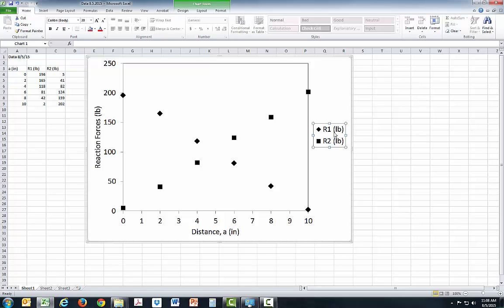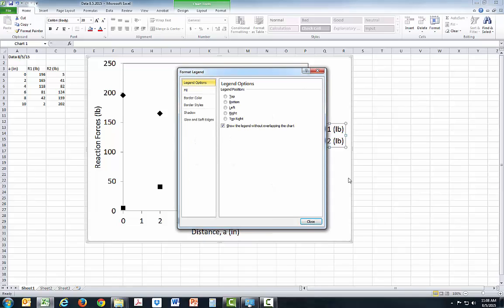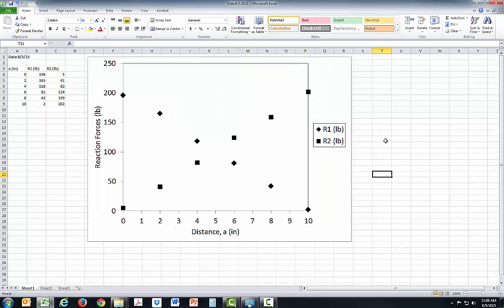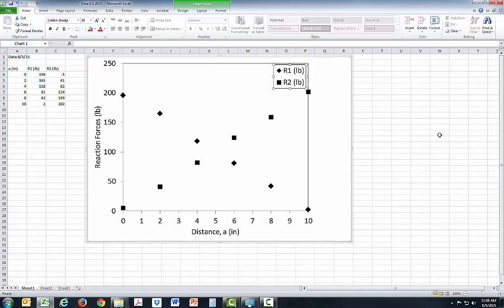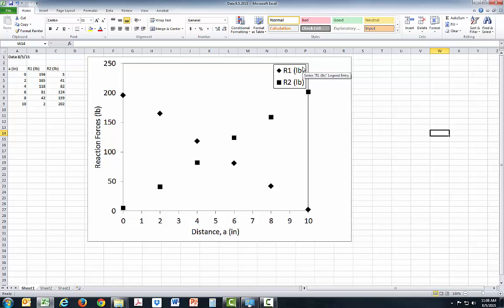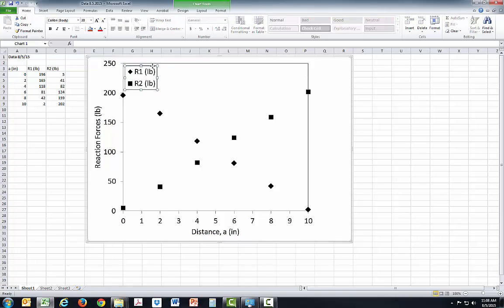Now my legend over here, I want to have a box around it too, so I'll right click it, go to format legend, border color, solid line, black. And what you will often see in an engineering textbook or report is the legend presented inside the plot area, usually up here in the right. If there's some data that would cover up, it's acceptable to put it over here in the upper left-hand corner.